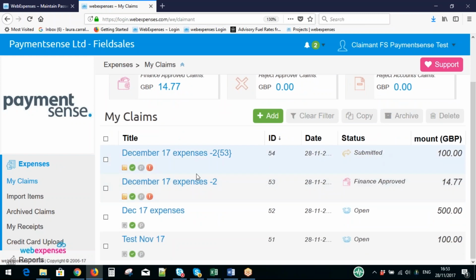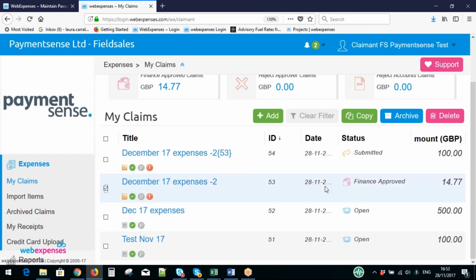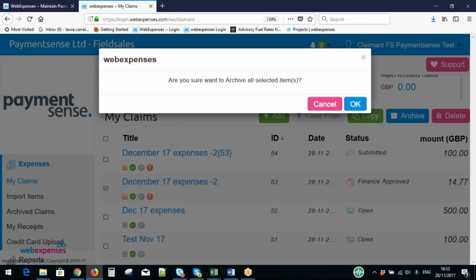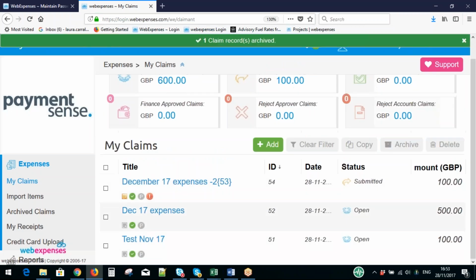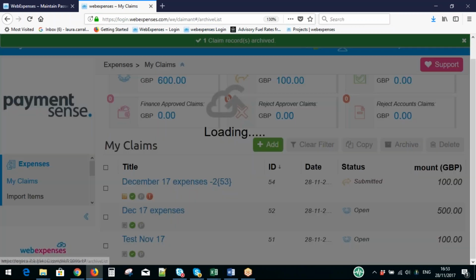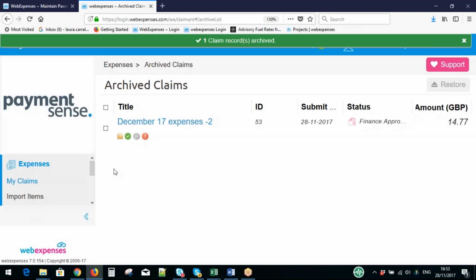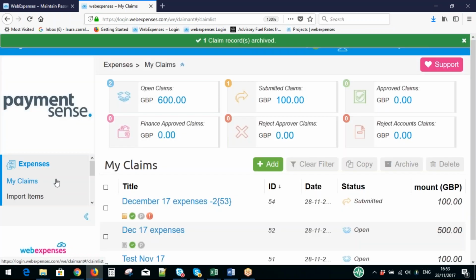So now what you can do as well, you can archive. So you can say that this one says finance approved. That means that has gone through the latest status of the payment, and therefore this one can be archived. Do you want to archive it? Yes. So that way you can go into archived items and you can see the ones that you have already archived.